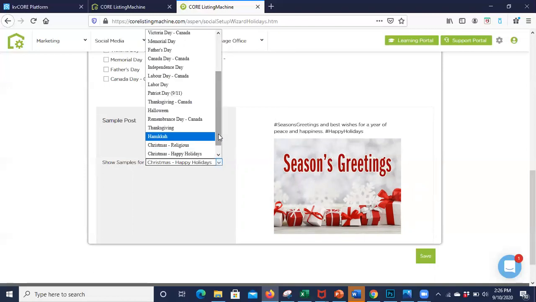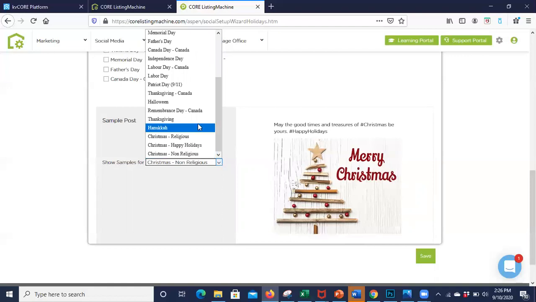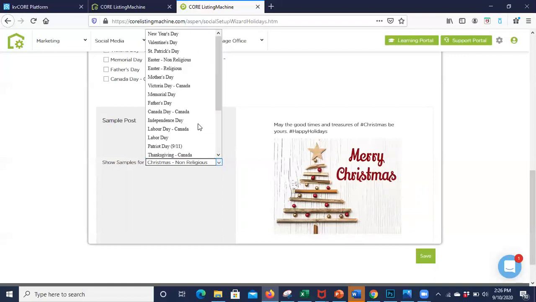And then non-religious will look like, may the good time, very classy posts all the way around. So it's all what you want. They do a nice job. These are all very professional looking. We'll go through some of these too.